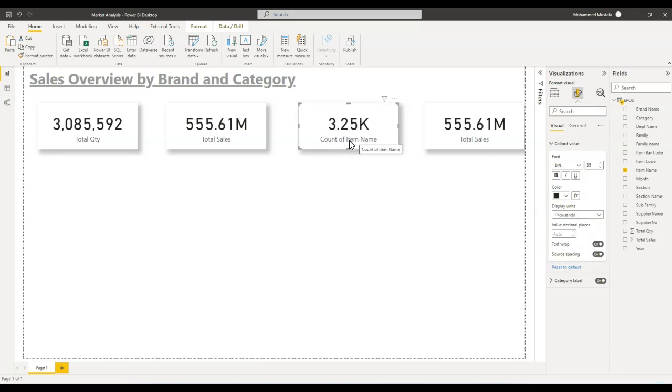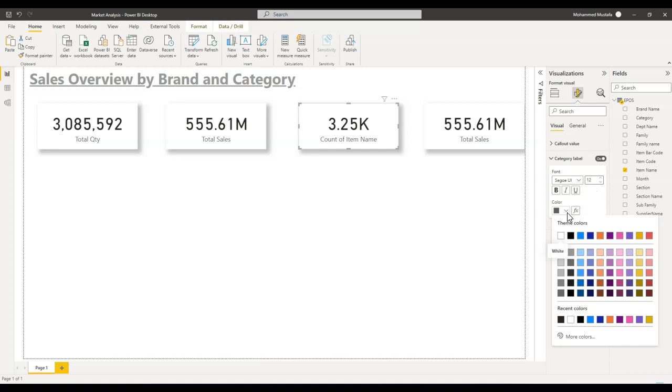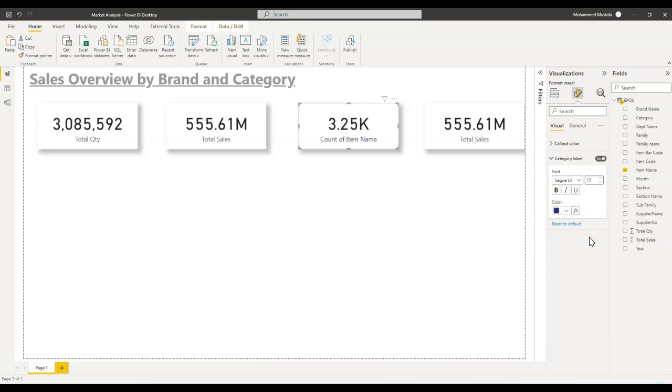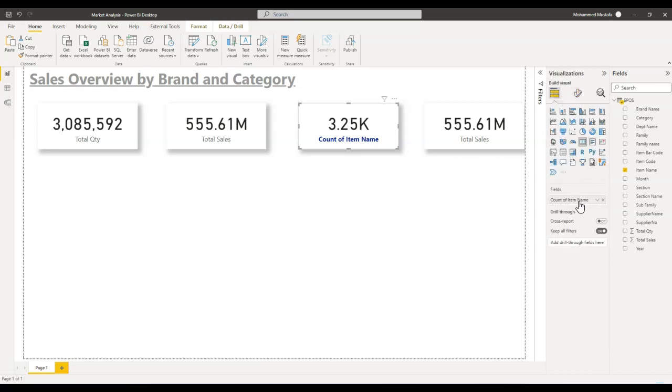Let's change the category label over here. Let's change the color first, and maybe we can give it a dark blue font. Let's make it a little bit bold. I'd like to change the name to SKU count. So let's go back to Format Visual, double click on the name here, and I'll type SKU count.